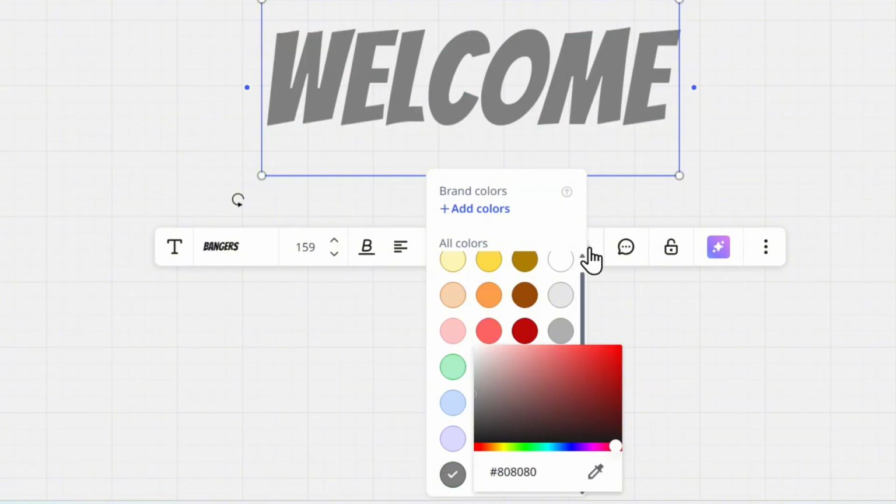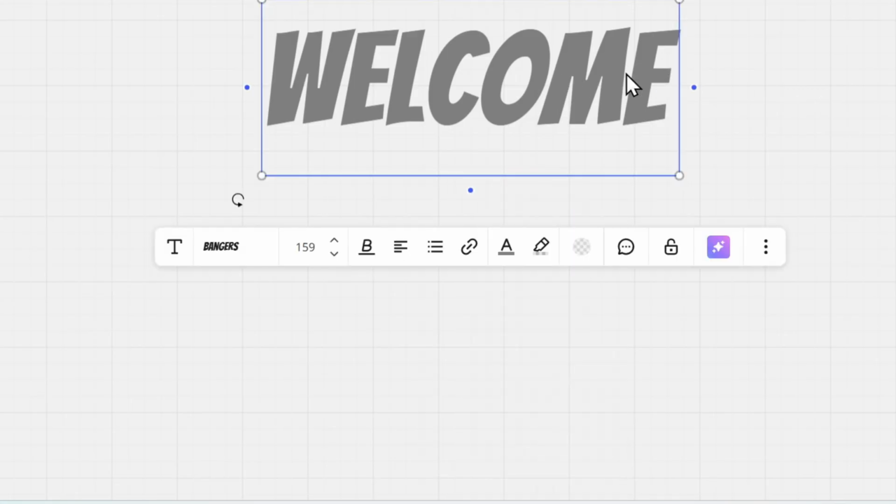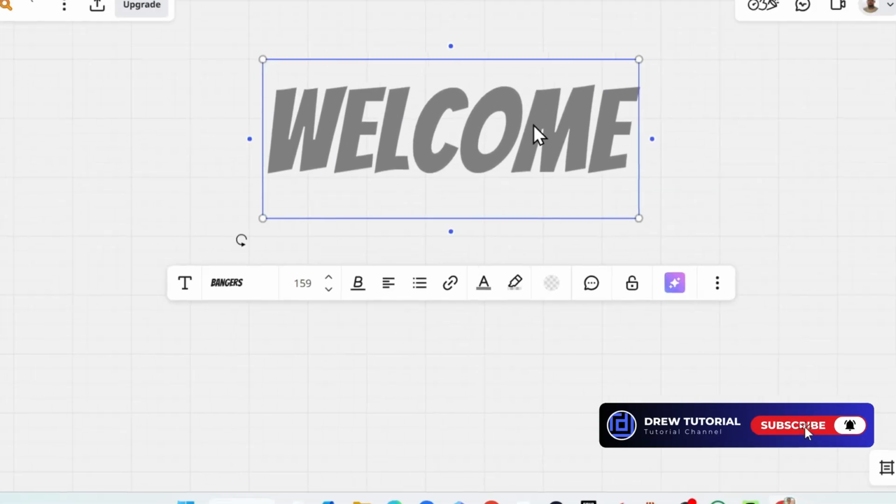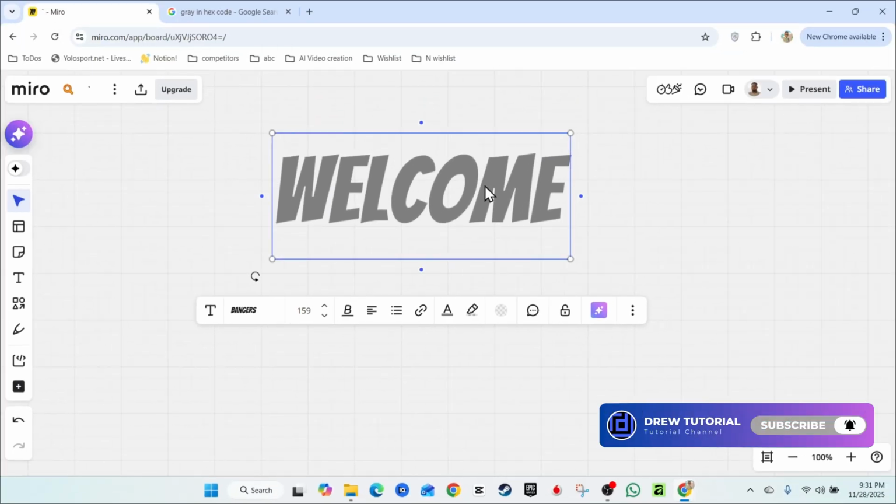And you can see that it gives me the color, and that's how you can easily, let's say, add your own text in an alternative way in Miro. But that's it. That's how you go ahead and change the color of text in Miro.